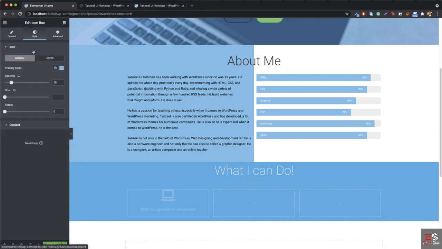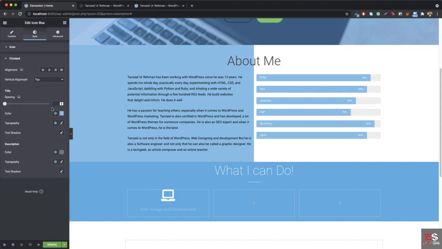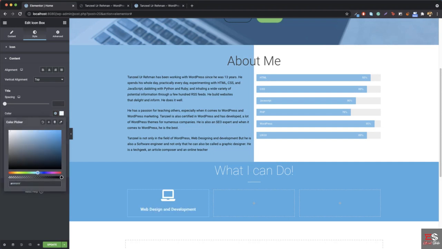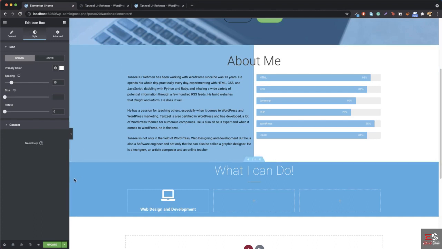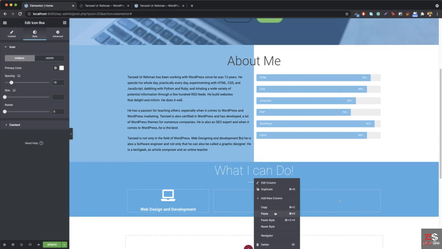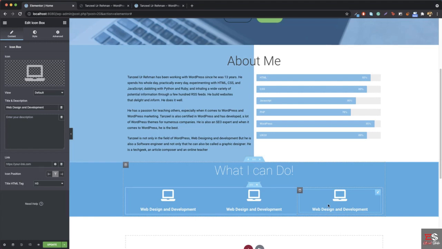Now what you need to do is to go into the style and change your primary color to white for the icon. In the content, change your title color to white as well, so that this is how it should be looking. So now what you need to do is to just right click on this element, copy this element, right click on here and paste this element, and right click on here and paste this element.